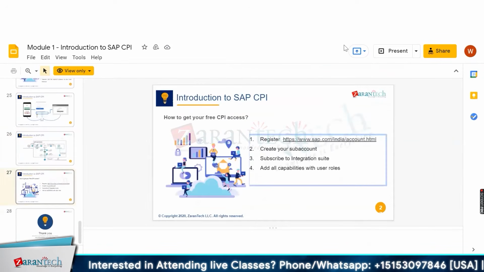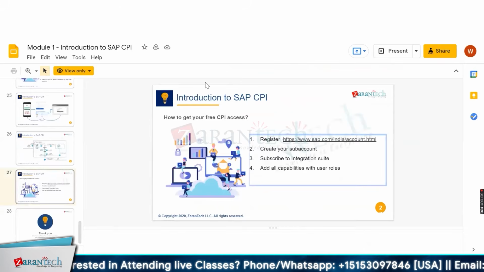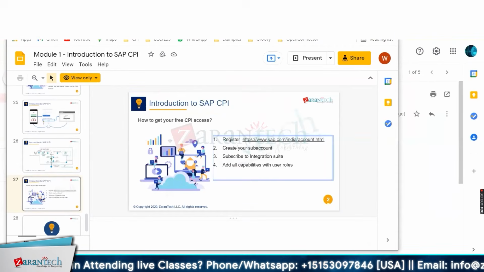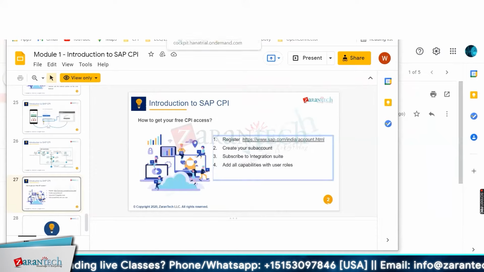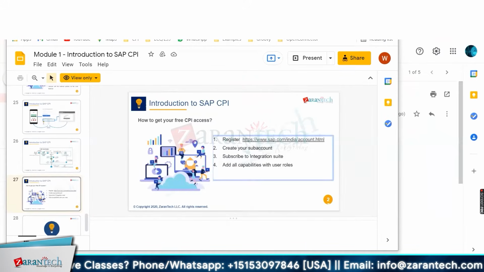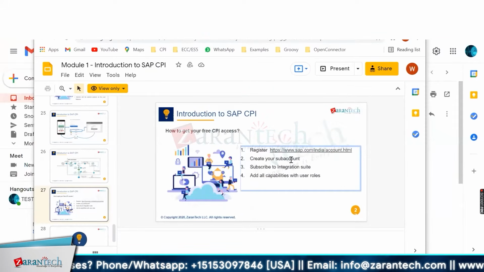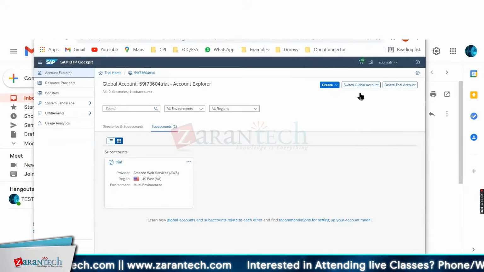Now, whenever you want to create any CPI account, first you have to do the registration for SAP. For that you use this standard link, www.sap.com/india/account.html. You can note this. Here you have to provide your mail ID and phone number. For one mobile number, it will allow you to create only one account. Now let me show you that.